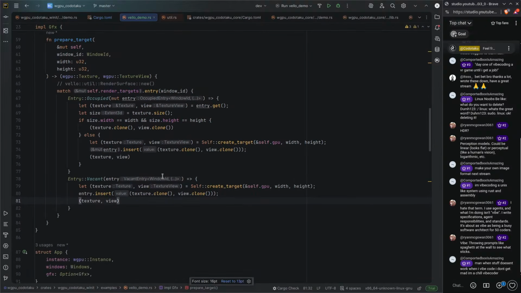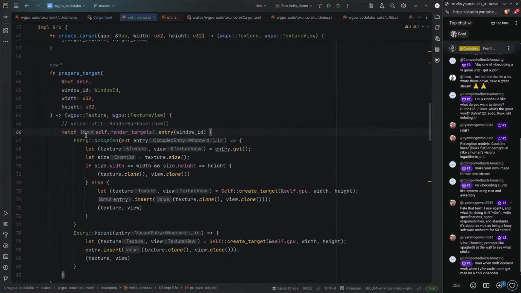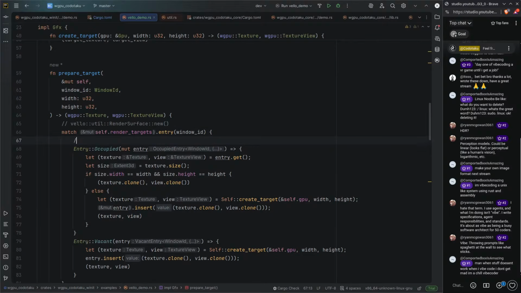And there we go. So what's happening here exactly is here we already got, well, a window, sorry, a render target for this window.